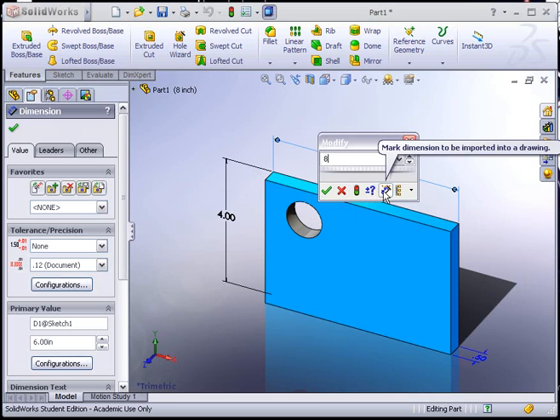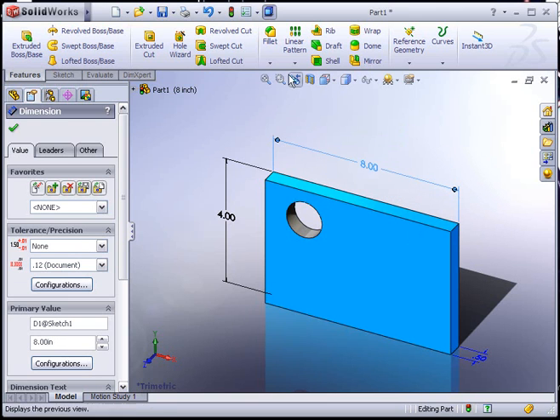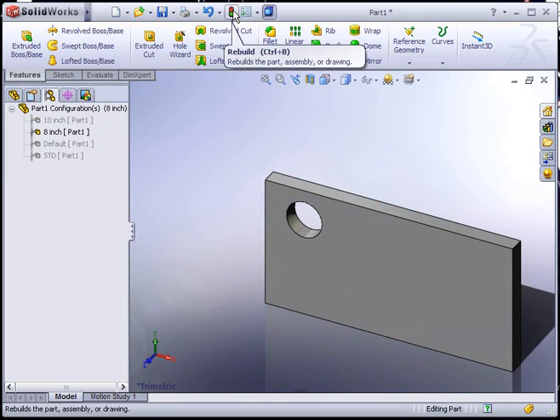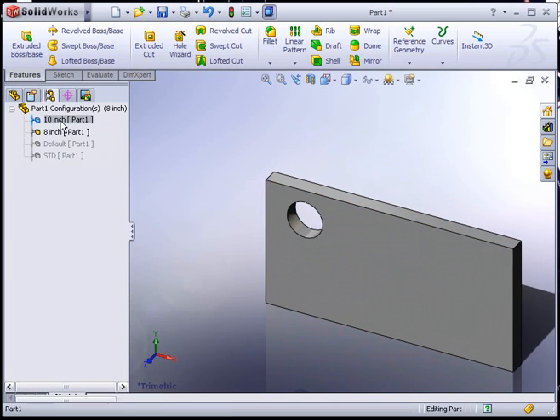and now there's options in here. If I hit this little arrow to the right, do I want to add it to just this specific configuration, to all the configurations, that would be the 10 and the STD, or just the specific configurations? I'm going to just add it to this configuration and hit the green check mark. Now if I rebuild, of course, that's going to get larger, as we can see there. Now let's go to the 10-inch configuration.